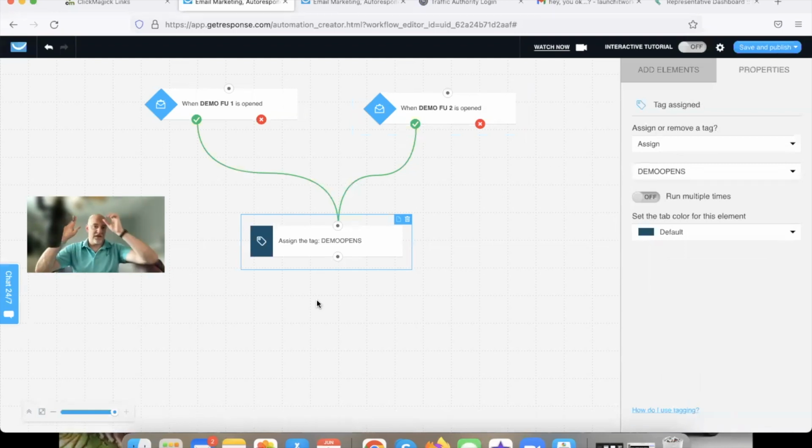So what happens is, this is how we start the list segmentation process. Someone opens up either of your or any of your follow-up emails. So now think about this. Your leads, your subscribers are coming in. They're funneling through. They're subscribing to your list, whether you import them in as part of a workflow, or they subscribe through a form on your page, capture page, website, whatever. They get on your list. And then once they engage in any of your emails, if they open an email, what we're going to do is assign a tag.